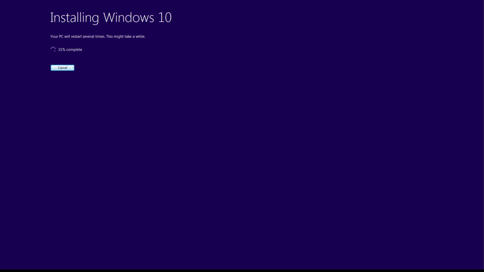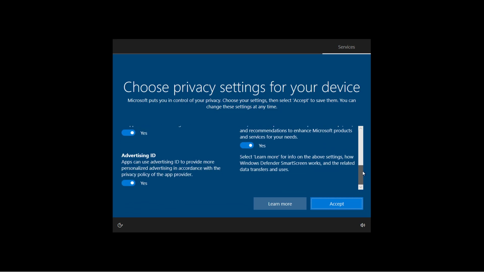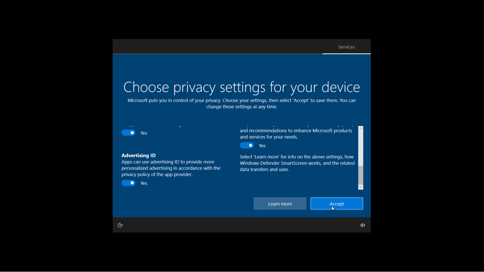The installation could take anything between 15 to 30 minutes or even more, depending on your device. And throughout the process, the computer will restart several times. Once the installation has completed, you will need to choose your privacy settings for the device. Here you can review those settings and turn them off as you like, and then click the Accept button.